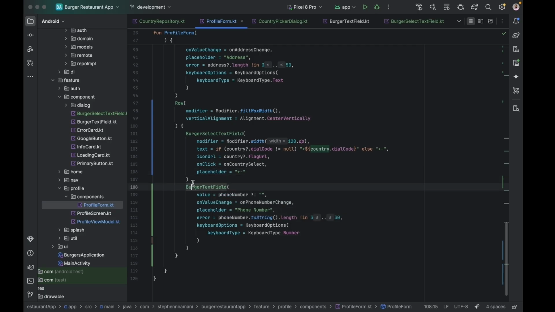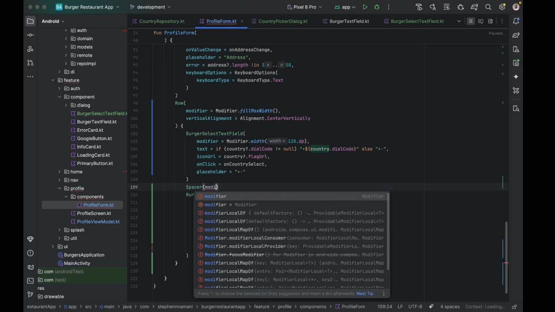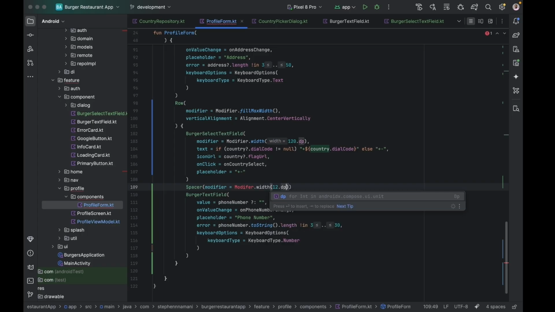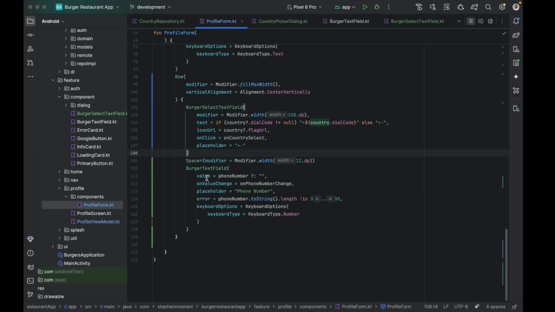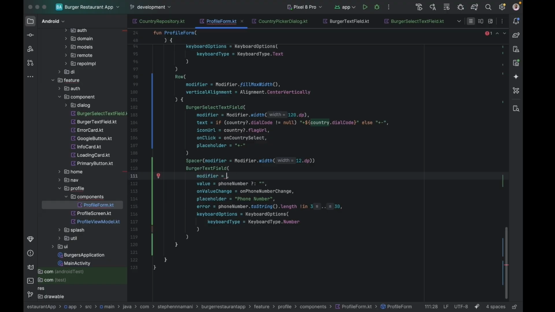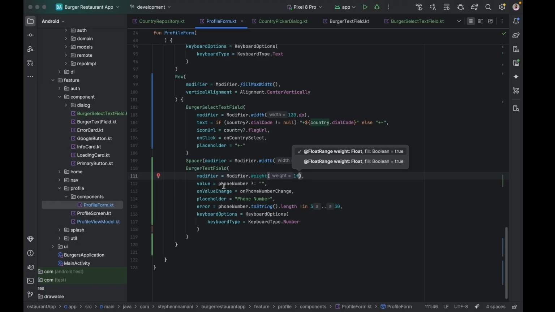But let's add a little spacer between these two so that they don't look squashed up. So modifier, use modifier.width, and we set that to 12.dp like this. Okay, so now here we want this to also fill the remaining space that is left by the dial code. So modifier.weight, and we set that to 1f. So the value is still the same, on value change is still the same, this still says phone number, and the condition for the error is still the same, and every other thing is the same.